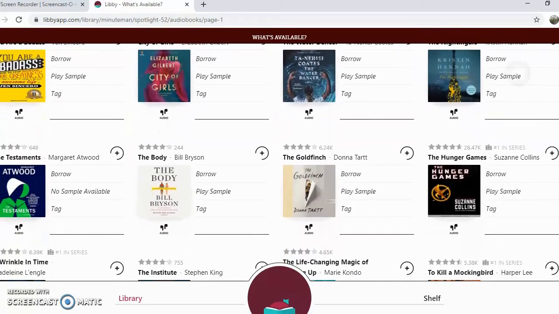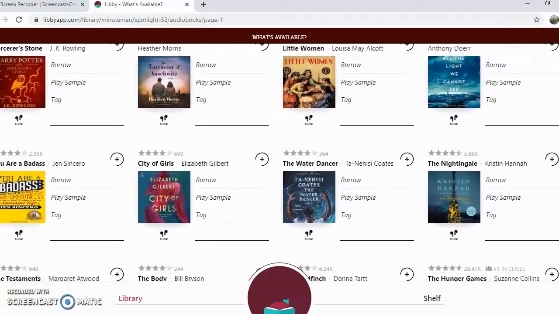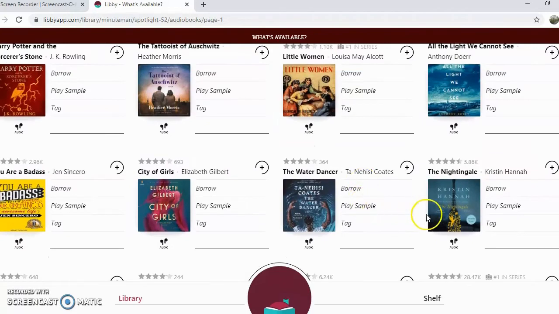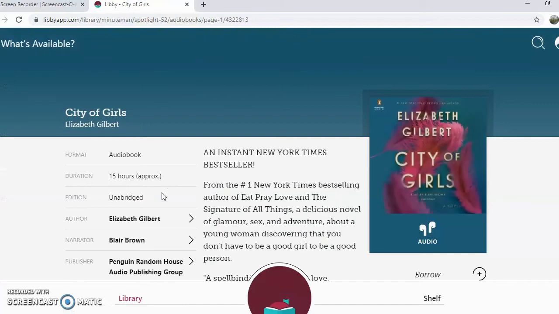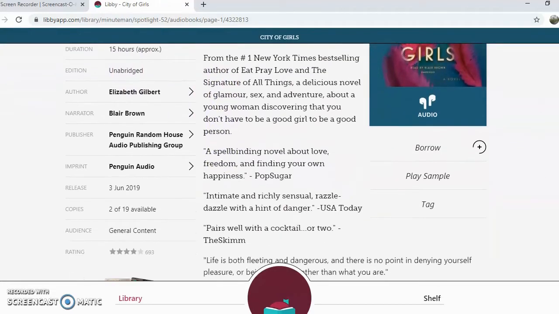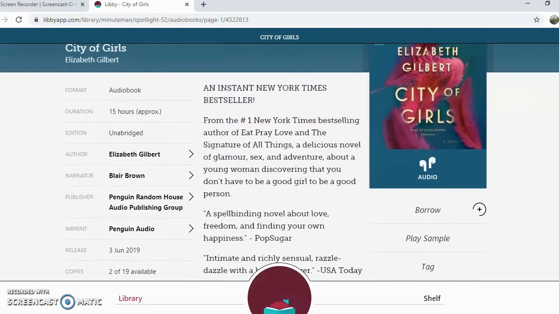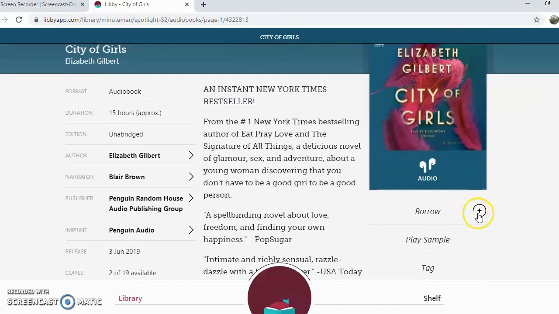So I'm just going to pick one. Let's go with City of Girls. That one is pretty popular right now. We can see about how long it is. It's unabridged. And if this looks good to you, then go ahead and borrow this.